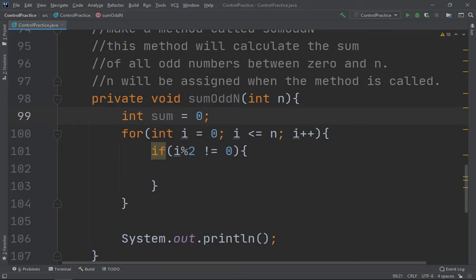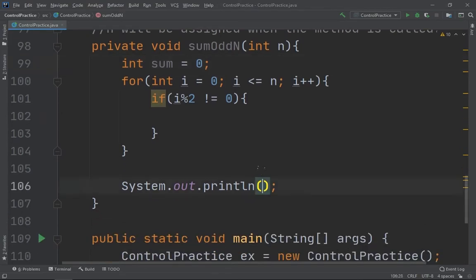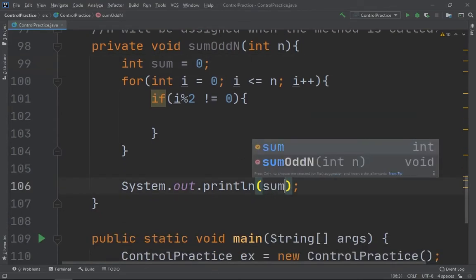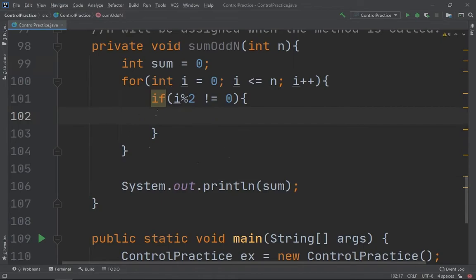Because this sum variable is only getting used inside of sum odd n, I make it local like this, and I just create it in the method. Now I'm setting it equal to 0 because at the start, the sum is 0. We haven't added anything to it yet. And as a matter of fact, I can just go down here and say print line sum, because I know when I'm done, I want to print the sum out.